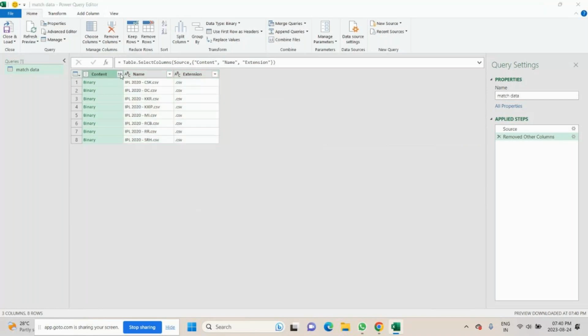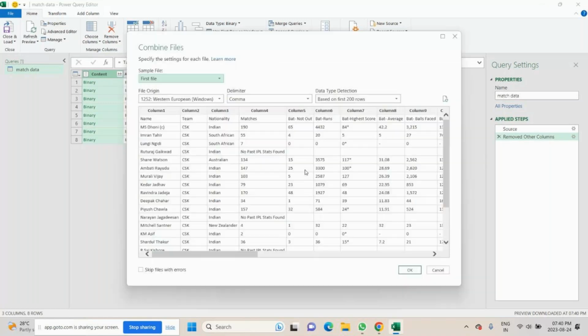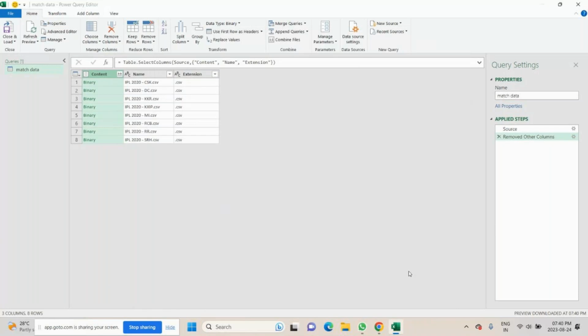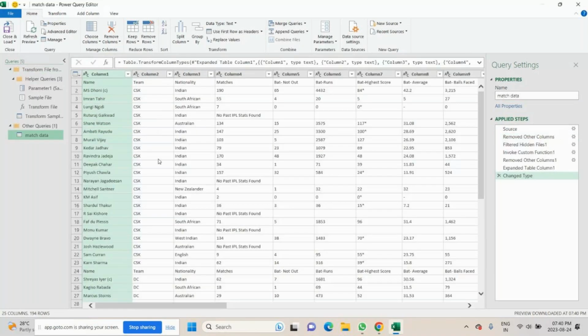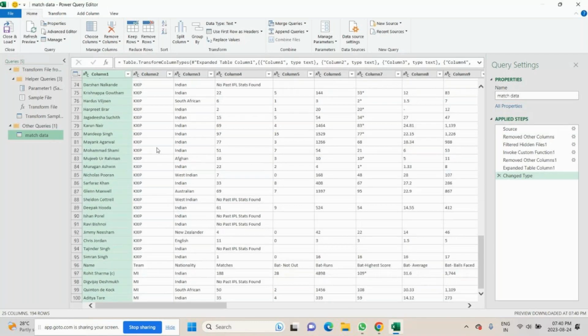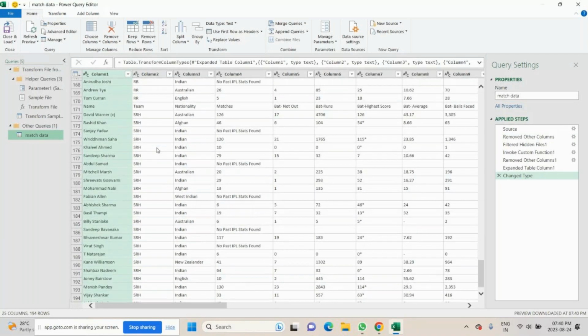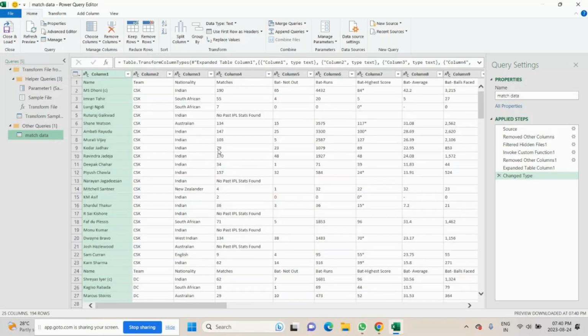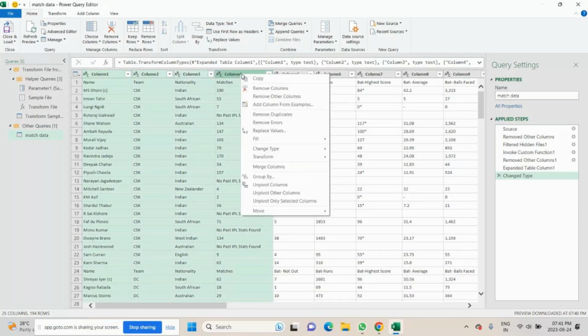You can just click on this. See, you're getting all the files. This is only based on the first 200 rows. I'll click OK. Now see here, I have CSK, KKR, all the match tables have come here. All the tables I've got. I need only the name column, team column, country, and number of matches. The remaining things I don't want, so I can select whichever I need, right click, and remove other columns.